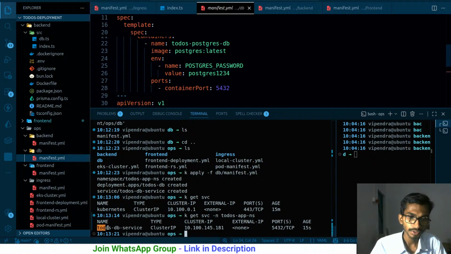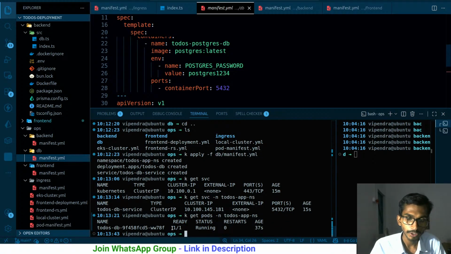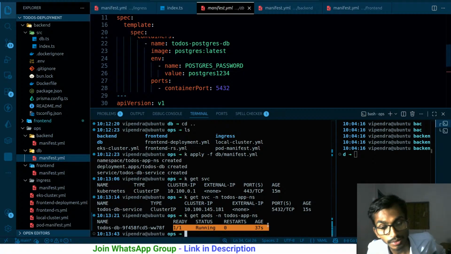And right now this is the service, the db service. This is the cluster IP, 10.100.145.181. It is actually running on port 5432, that's fine, and this is how it simply gets done. We have the service over here. Apart from the service, get pods, in the todo-app-ns namespace. So we have this pod in the running state. That simply means the database is running.